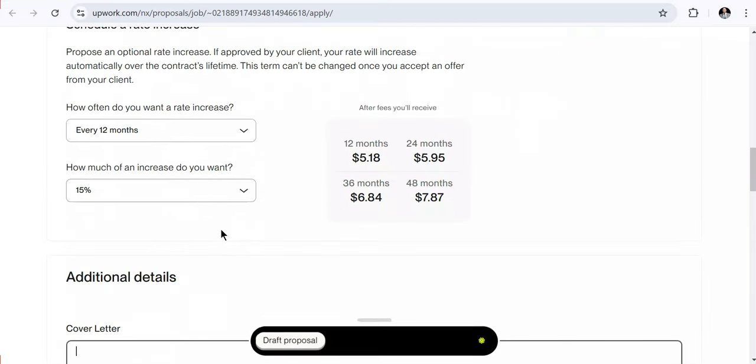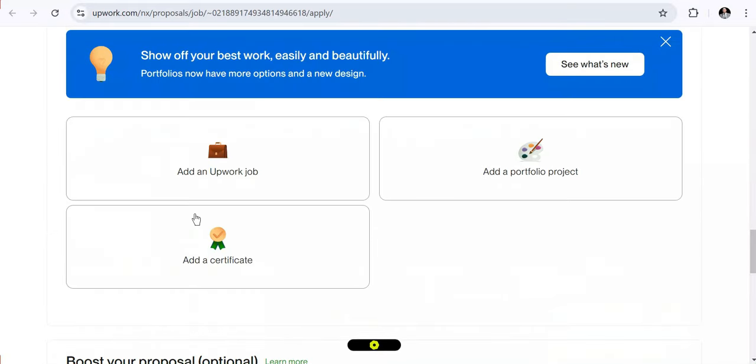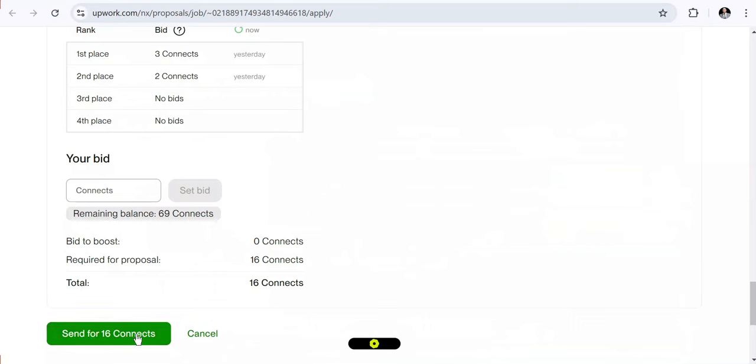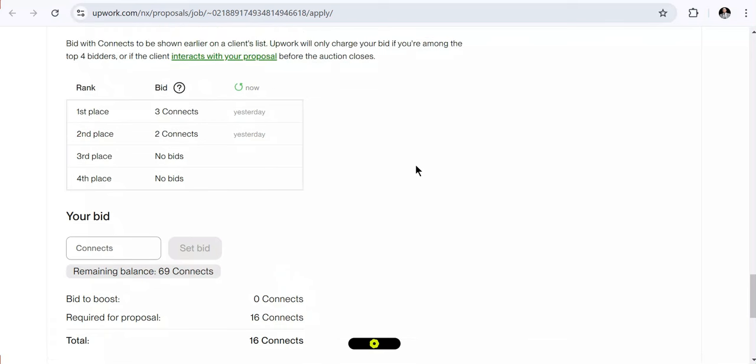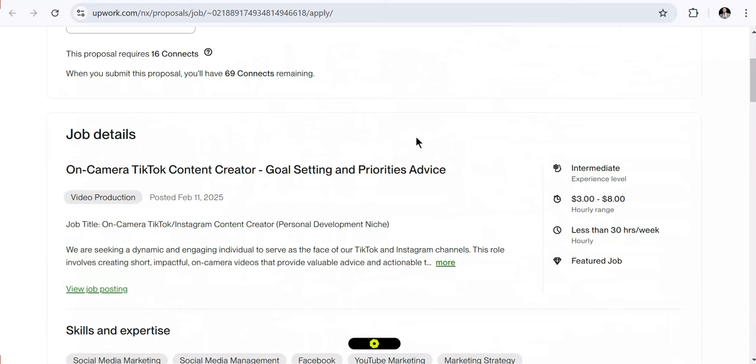Also remember to read the full details of the job and the application, and then submit it. Once you're done, submit it, and you can see it is going to cost 16 connects. Once you have submitted your application, you need to wait for the client, or if the employer is interested in or enjoyed your application, he will reach out to you for further processes, maybe interviews, or maybe starting the job. Mostly he will reach out to you for the interviews.